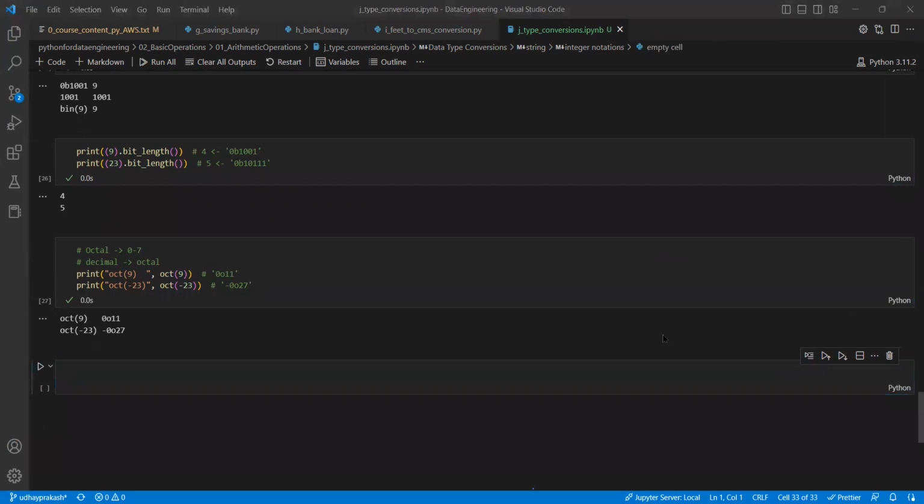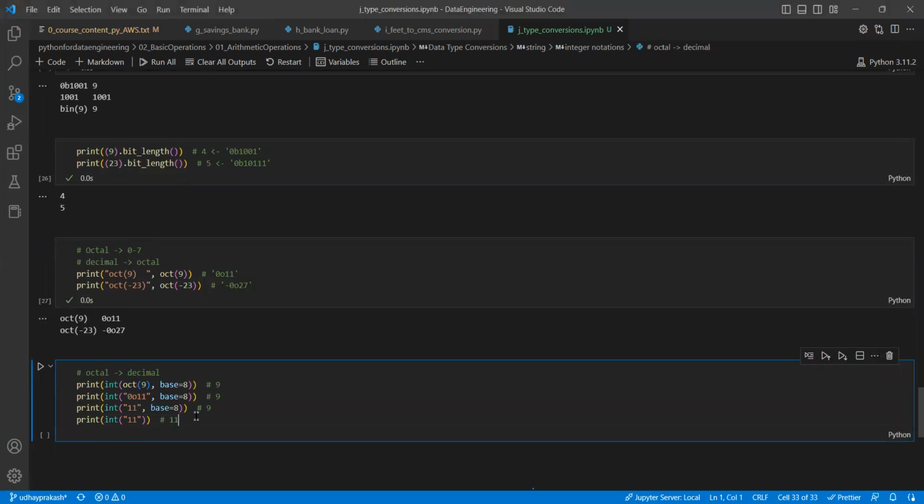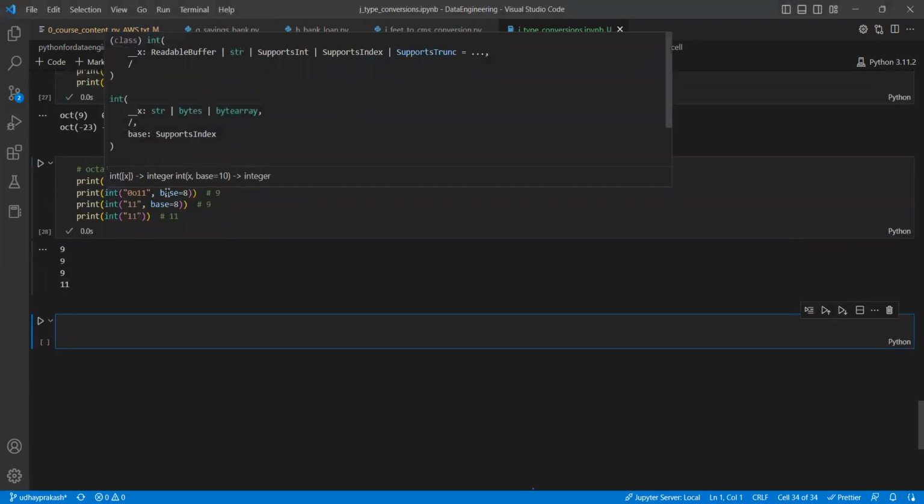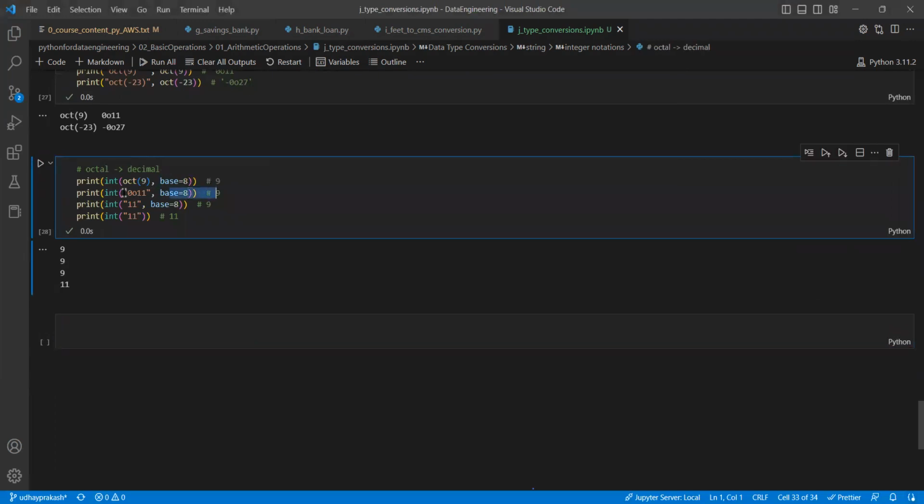In the same fashion, there is one more thing called hexadecimal also. Before going to the hexadecimal, we have decimals, we convert it to octal. And vice versa, from octal to decimal also, we can convert, again using the int built-in function, base 8. You need to prepend the 0, else it will treat it like an ordinary number. So that's what you should ensure.